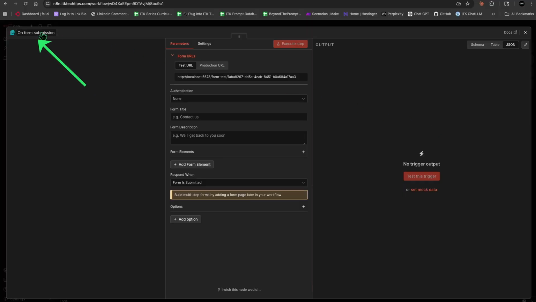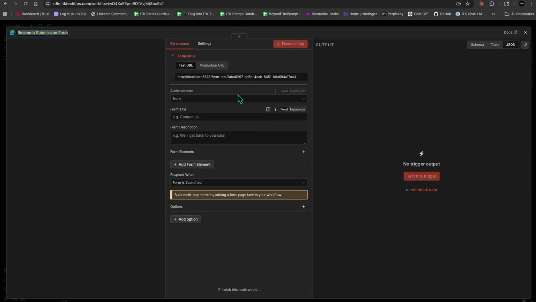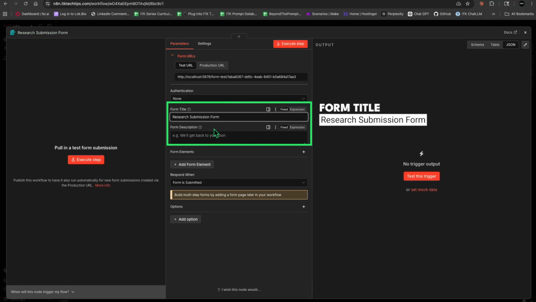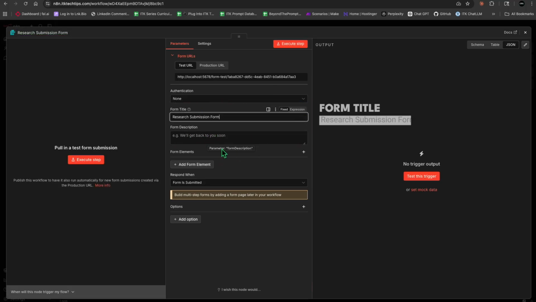So we'll go ahead and start configuring this form trigger here. Top left, you can rename any of these nodes. In this case, I'm going to update this to research submission form. And that's also going to be the title that I'm going to use for my form. Now here in this middle area, their authentication, we can leave that to none. Form title is going to be research submission form. You can add a description if you want to for a form. That's fine. We don't need to put anything there today.